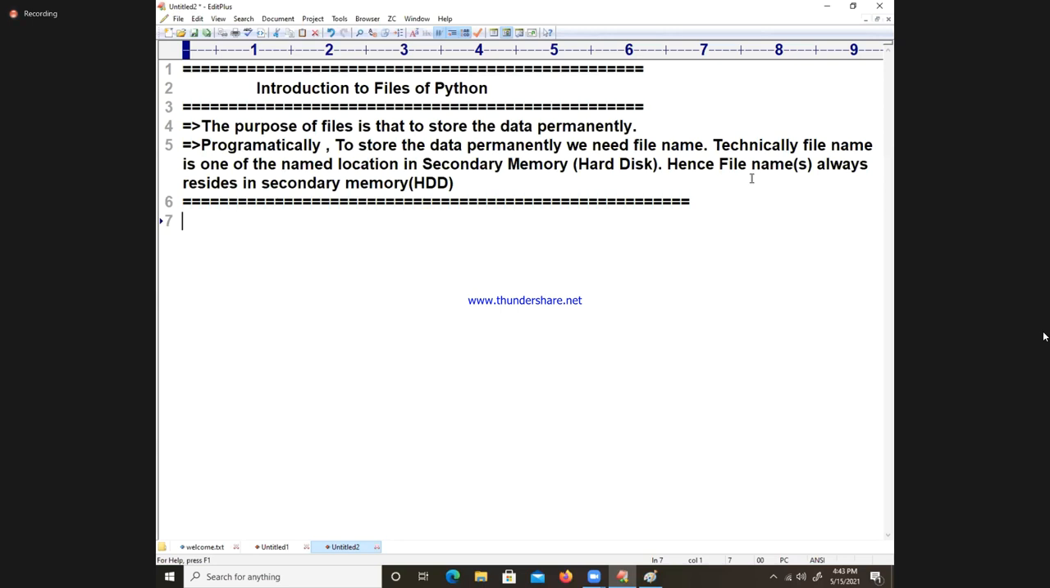Yes. Where do files reside? Hard disk. Very good. To store your main memory data in the secondary memory, definitely you need to choose what? A file name. Can I store anything in the hard disk without a file name? No, sir. Excellent.